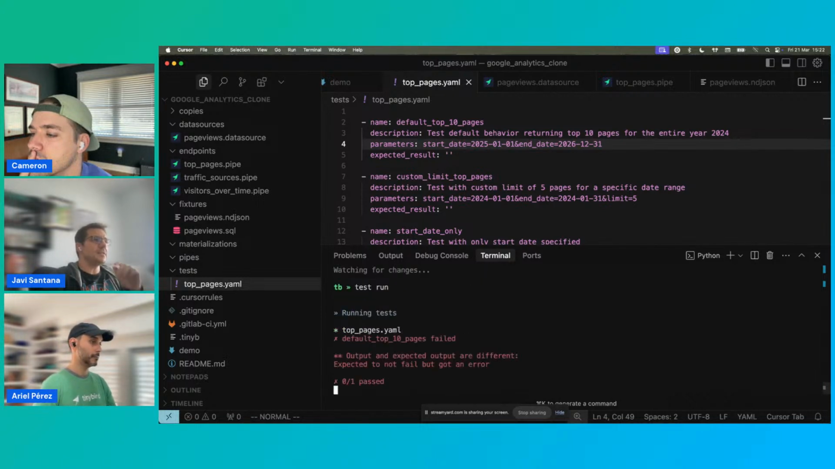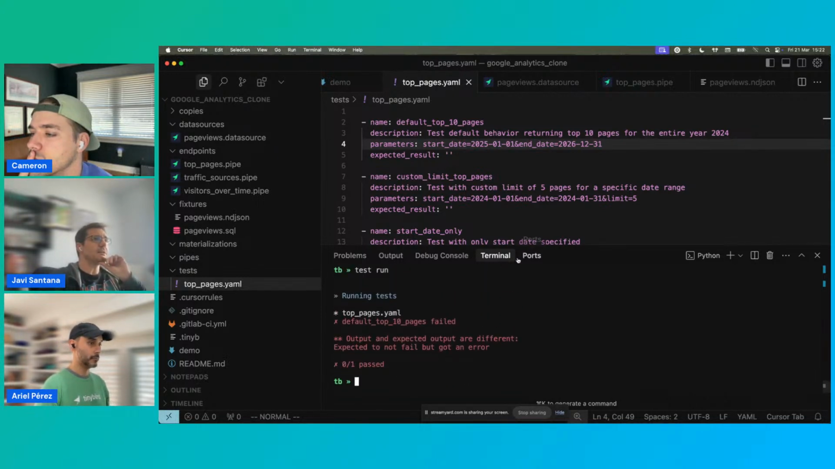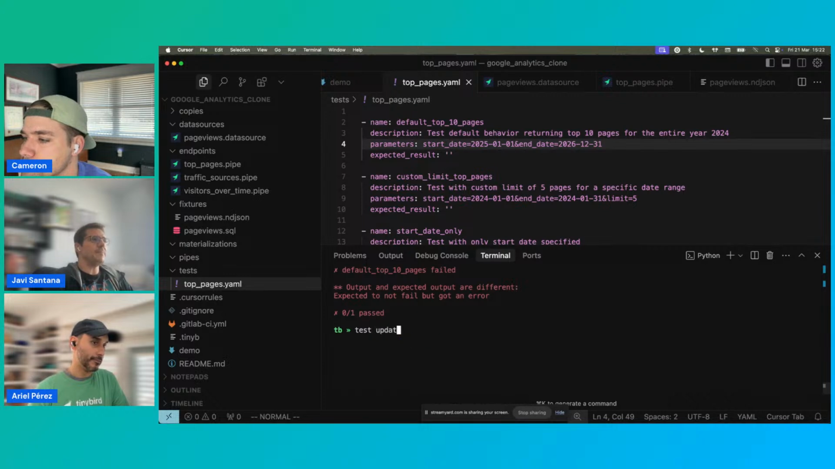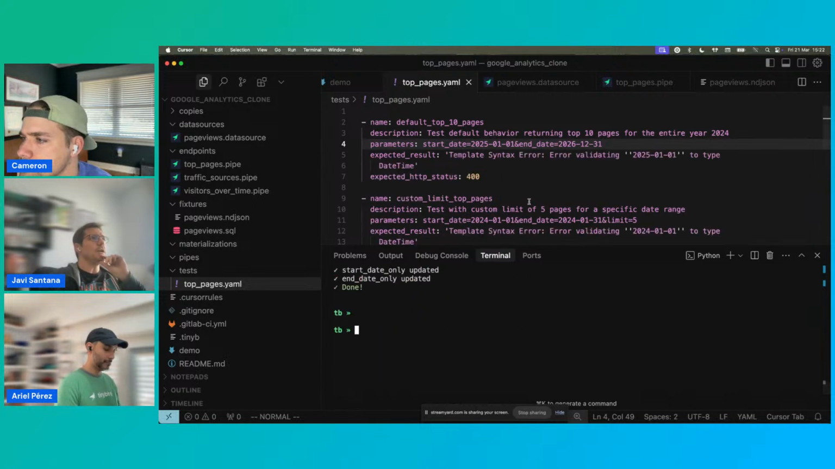So I'm going to run the test. They should fail, right? Because I changed the date. So no, this is not actually working right. Output unexpected. Okay, yeah, of course. So I'm going to update the test. I can do test update, top pages, right? Yeah, top pages.